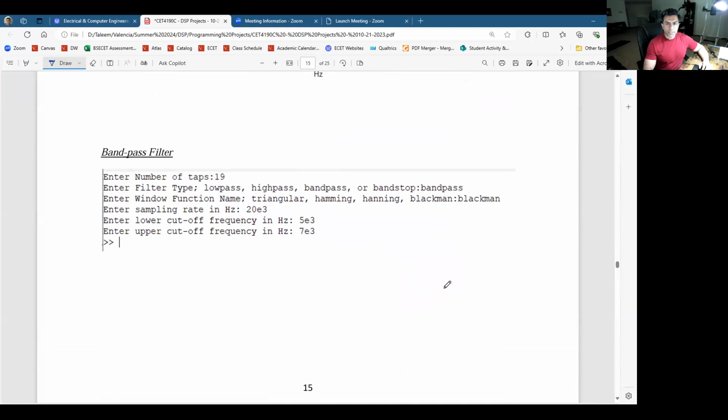Here's an example of a bandpass filter. A Blackman window function is used. Length is 19. 20 kilohertz is the sampling rate. Lower cutoff frequency is 5 kilohertz, and upper cutoff frequency is 7 kilohertz. Remember, the complete response is between 0 to fs by 2, the folding frequency. So if your sampling frequency is 20 kilohertz, then your folding frequency is 10 kilohertz. That means both of these, the lower cutoff and upper cutoff, must be between 0 and 10 kilohertz.